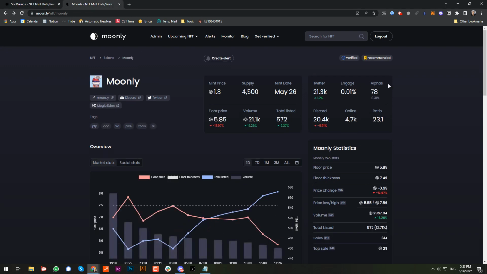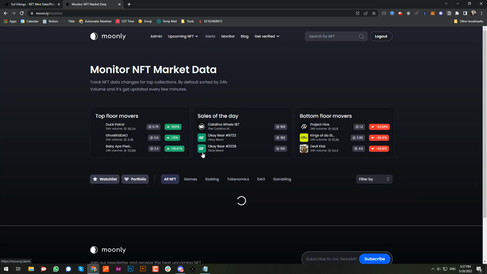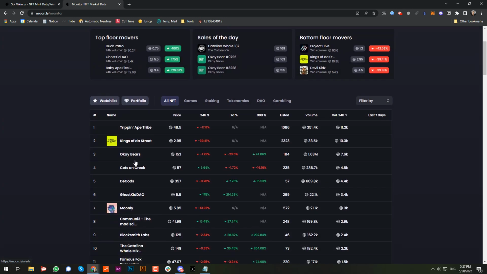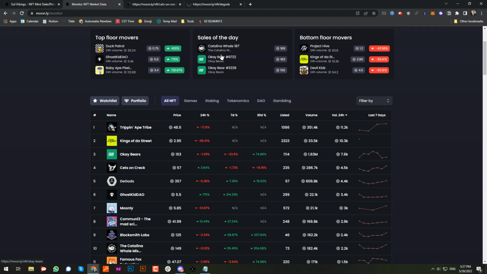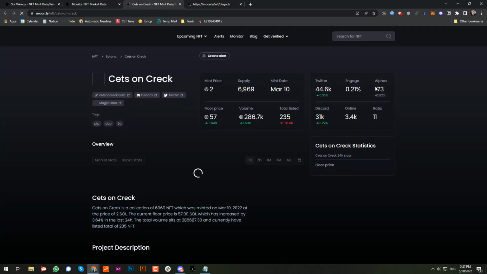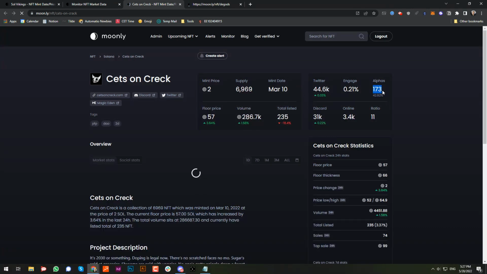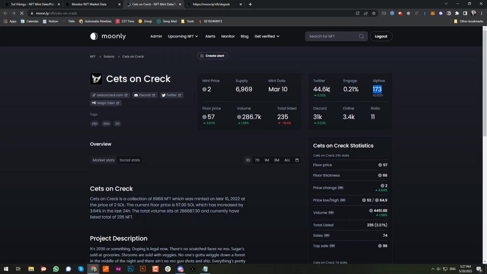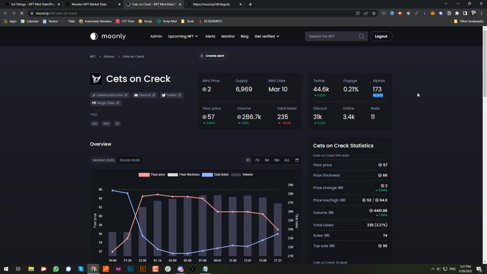So this is a very useful feature once again, and that's how I'm determining whether the project works or not. Let's take another project as an example. Let's take some very big project, for example, I don't know, Cats on Crack, The Gods, just to give you a sense of the numbers. All right, so Cats on Crack, 173 alphas. So I mean 44,000 followers, very good ratio, and that definitely speaks for itself about the project, right? Even the floor price, volume, what else, right?